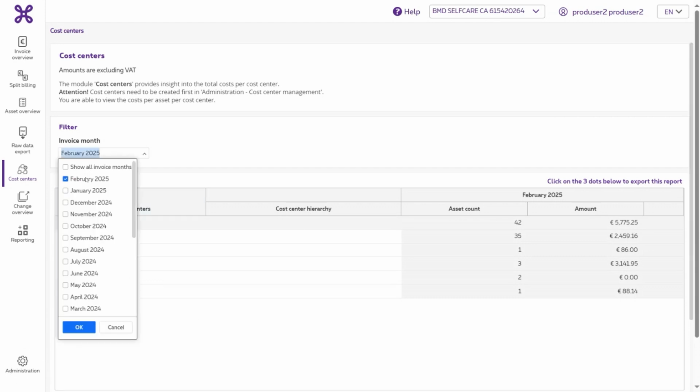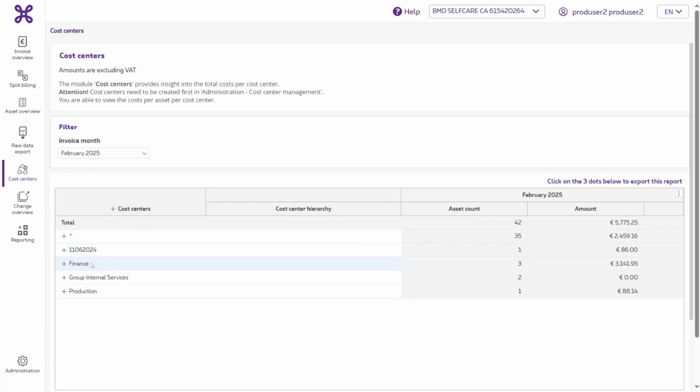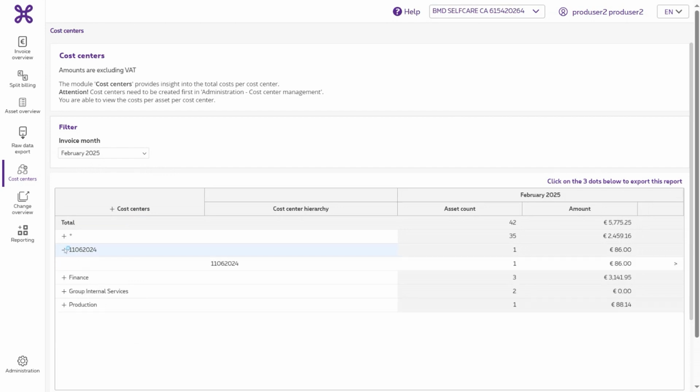Here you will find the last month with billing dates where you can switch between the different months. Via the plus sign at the front of the cost center, you can see what the hierarchy under a cost center is and also find more information about the assets in this cost center via the arrow at the back.